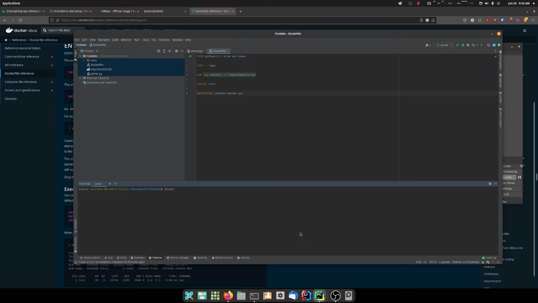We're going to run Docker build -t YouTube. The -t flag is basically a nice way to name a container. So docker build dot, where dot means the current directory, where we're going to look for the Docker file. As you can see, we're looking for it here, and we're going to tag it with YouTube.